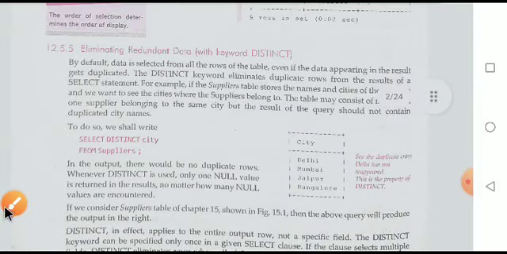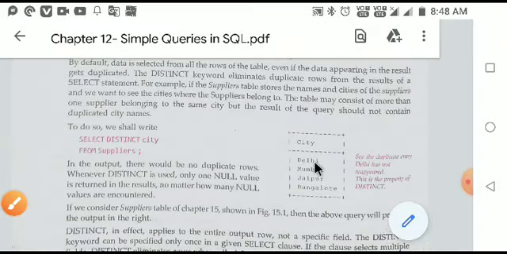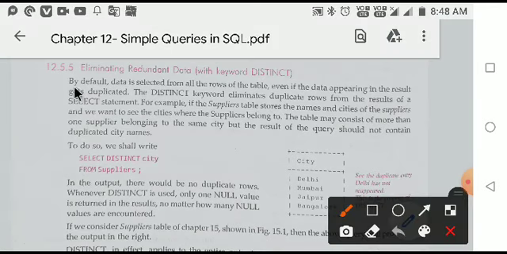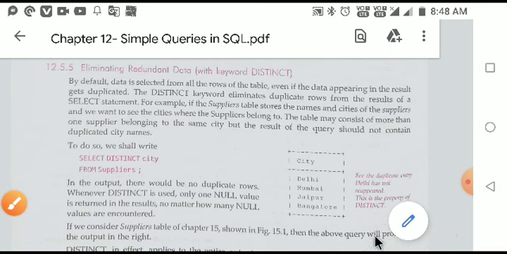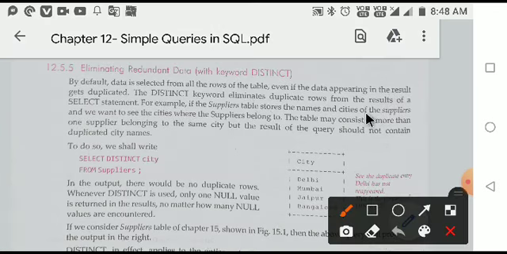Now, eliminating redundant data with the keyword DISTINCT. How can you use that? By default the data is selected from all the rows of the table. Even if the data appearing in the result is duplicated, the DISTINCT keyword eliminates the duplicate rows from the result of the SELECT statement.